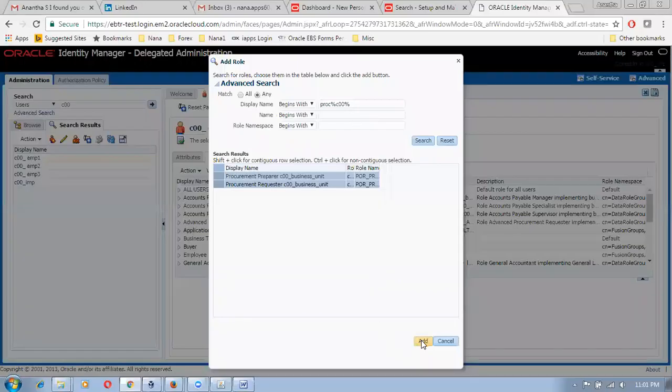Fine. Click on add. These are all for requisitions. Again, I'm telling you procurement preparer, procurement requester for your business unit plus advanced procurement requester. So these 3 roles are for requisition creation, and then the buyer role is sufficient for purchase order creation.